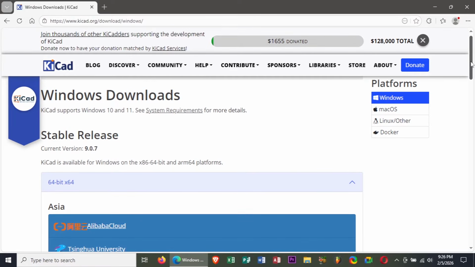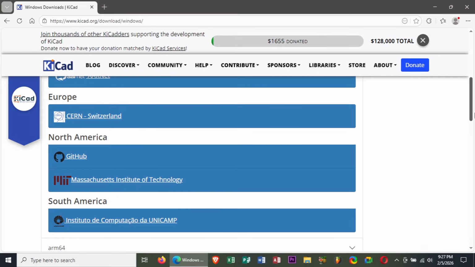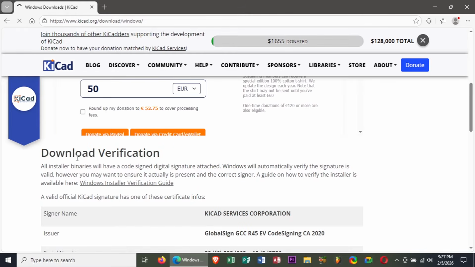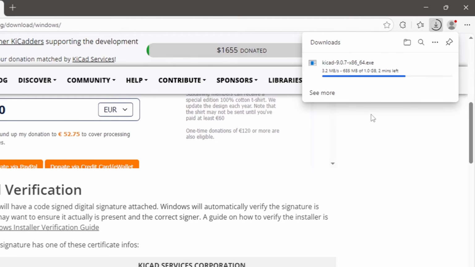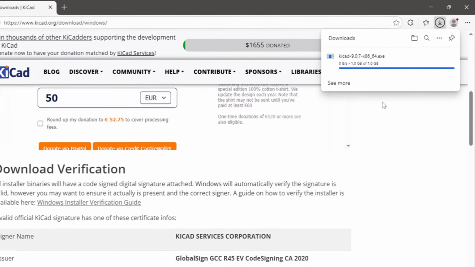Alright, to download the installer, scroll down a little bit to see the download options available. For most users, click on the link from GitHub to get the latest stable release. The KiCad installer file will start downloading immediately. This is a large file, around 1 GB in size, so it can take a while depending on your internet speed. So, be patient until the downloading process is finished.